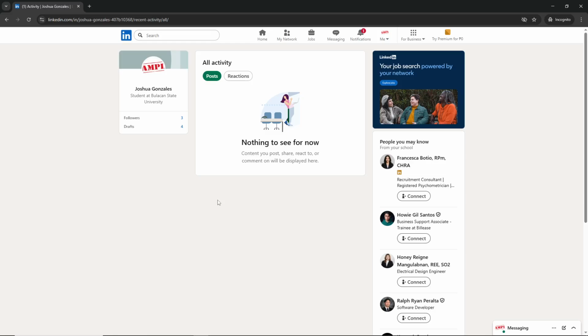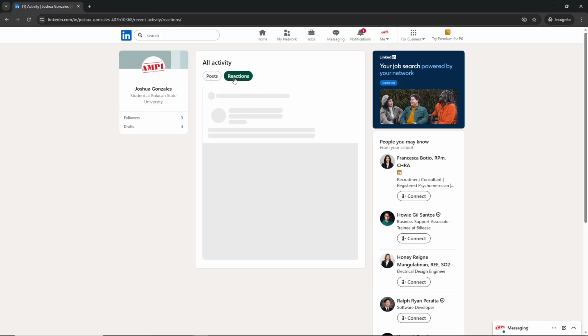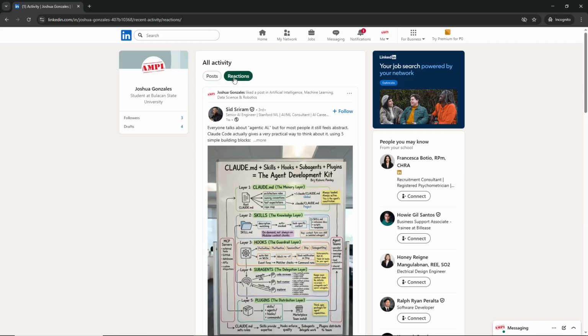Once the full activity view loads, you'll see several tabs at the top of this section. Click on the one labeled Reactions. This tab specifically filters your activity to show only the posts you've liked or reacted to on LinkedIn. It's a handy feature that makes finding and managing your liked content much easier than scrolling through your entire activity history.